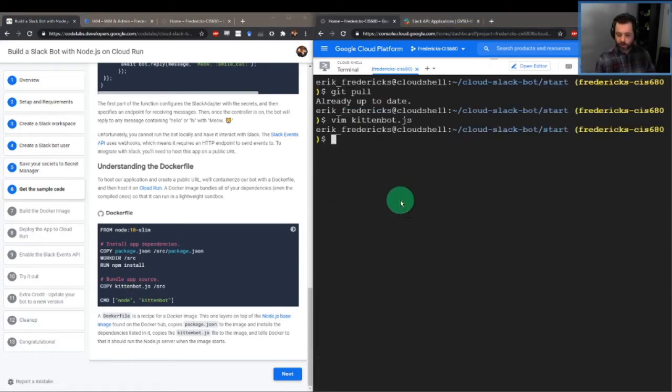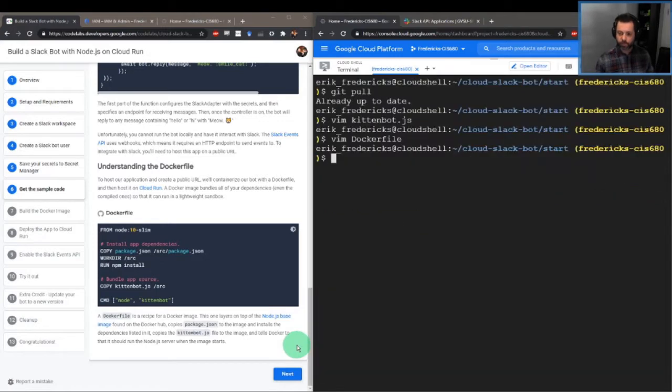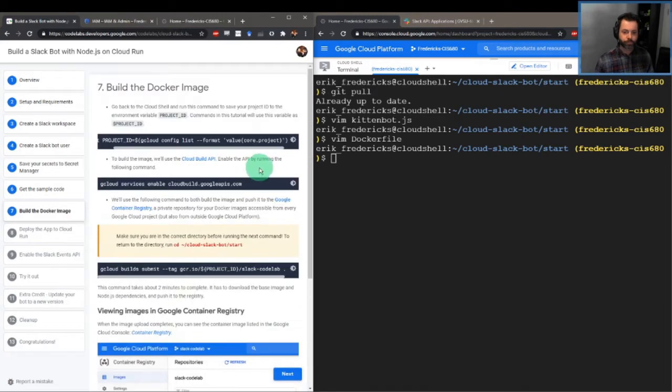Okay, so that's our JS file. The Dockerfile's in here as well. As I mentioned, it looks exactly the same as what you saw here, so not too much to really talk about. Again, the application doesn't matter. It's just something that we're packaging up.